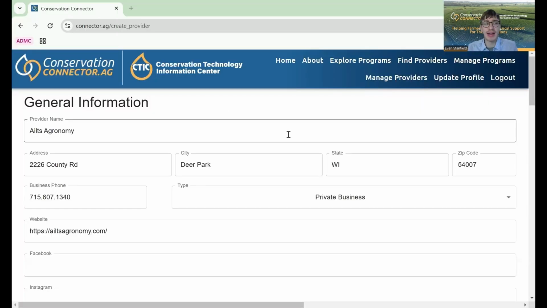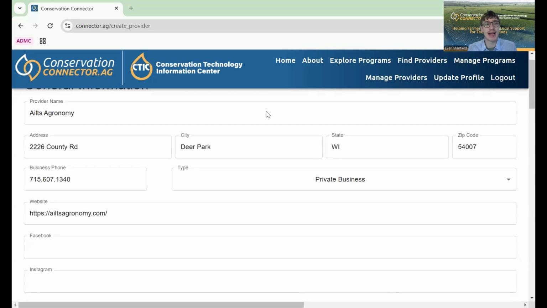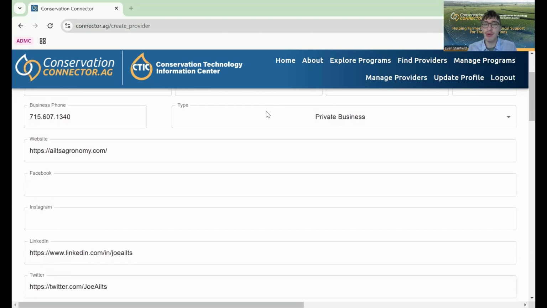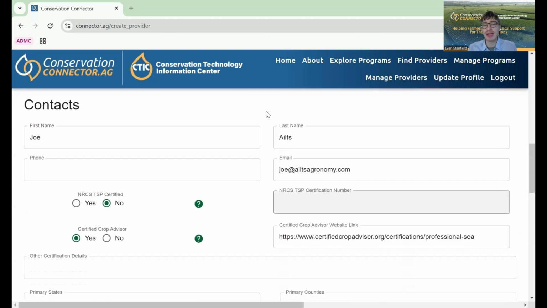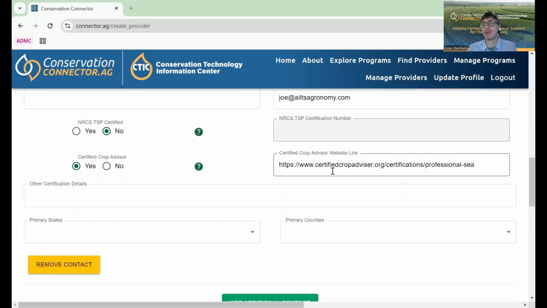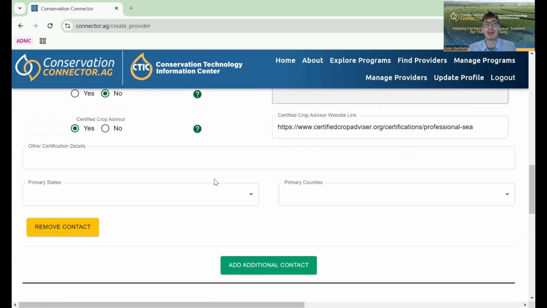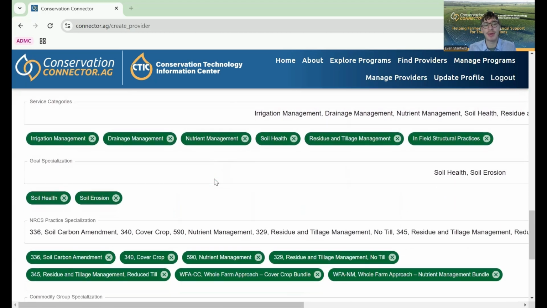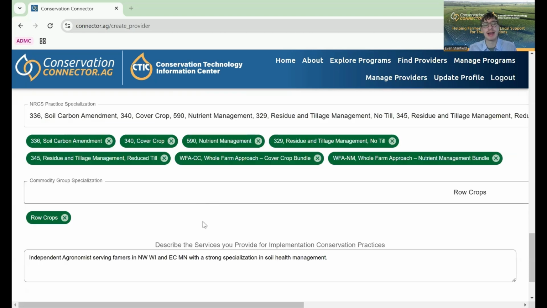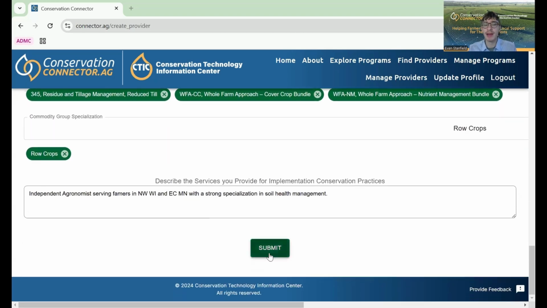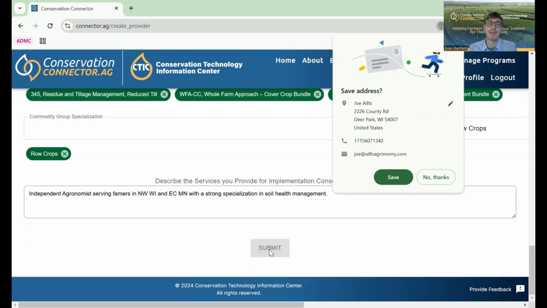You can see that I've entered this information. I've used a business from one of our amazing cover crop coaches through the Farmers for Soil Health program. Again, it's those same fields that we discussed earlier. You can even include certifications with direct links if applicable, all the way down to practices and crops that you serve. Same thing, we'll press submit.